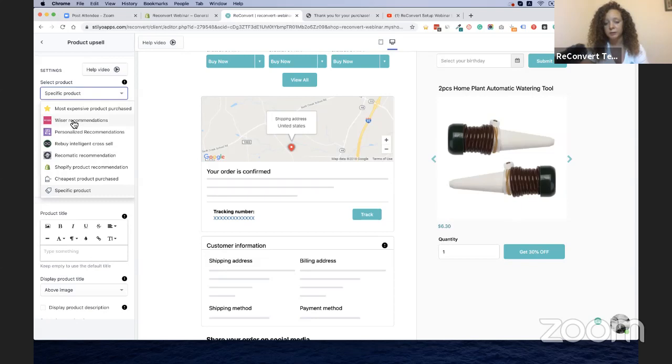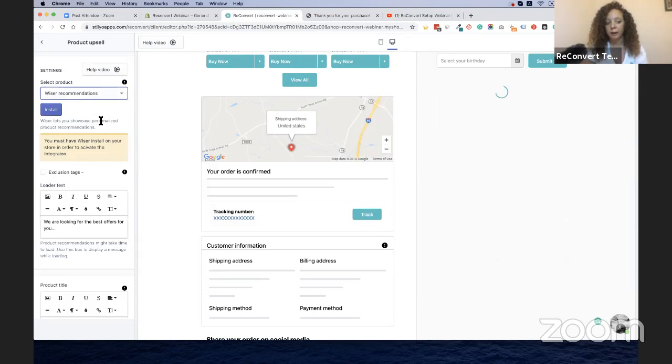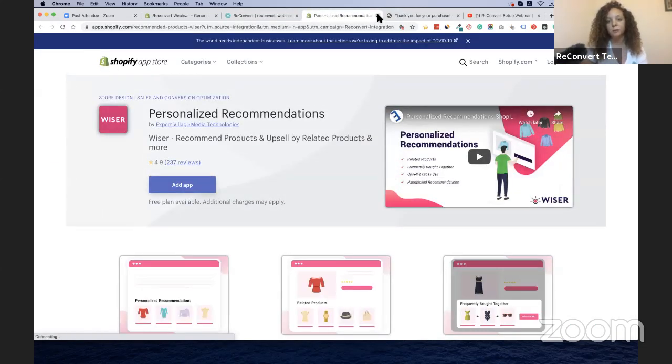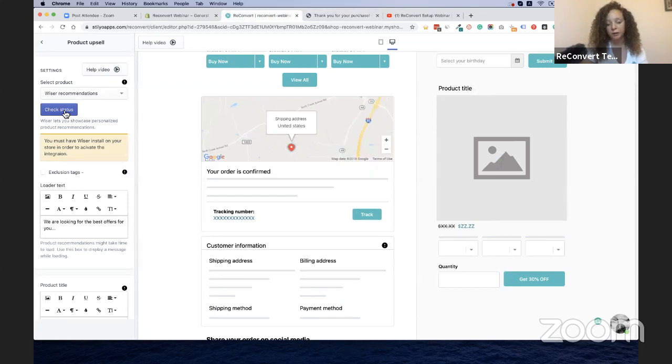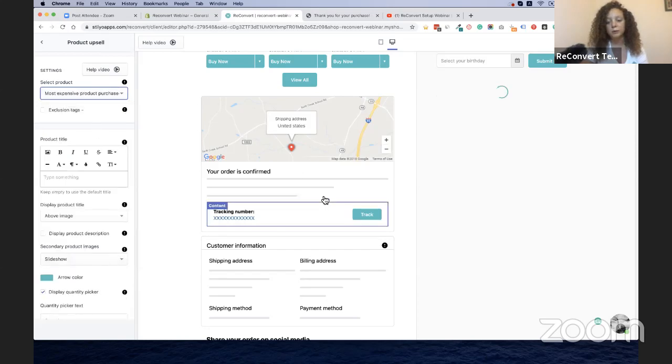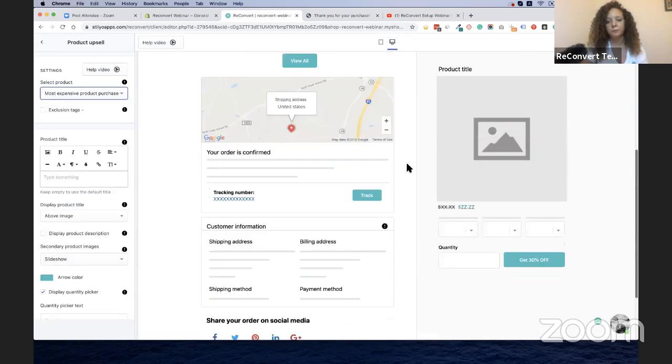But again, as you can see, we have some integrations here. We have 4 apps that we are integrating with right now. So if you're using any of these apps, you can just click it and the integration will be enabled. And if you don't have the app installed, you'll have this button indicating it, and it will take you to the App Store for this app. So once you install the app, all you have to do is check status, and it will automatically enable the integration. But as I said, let's keep the most expensive product purchased.